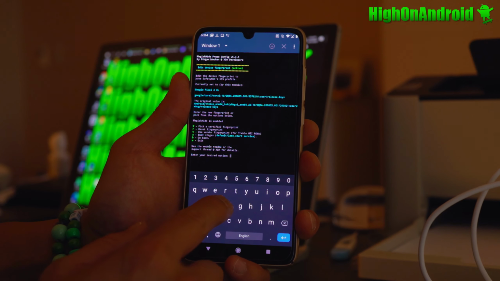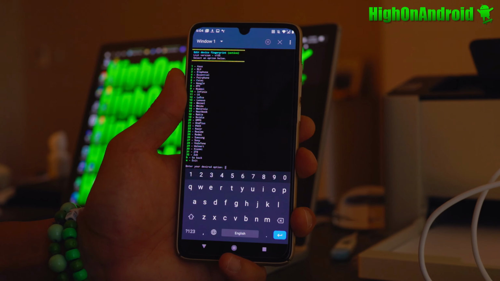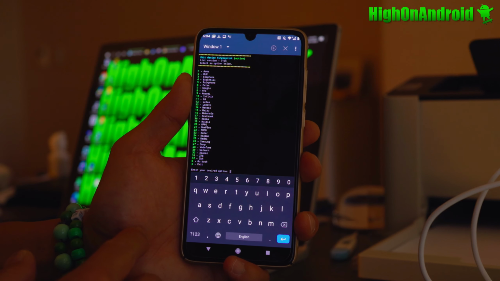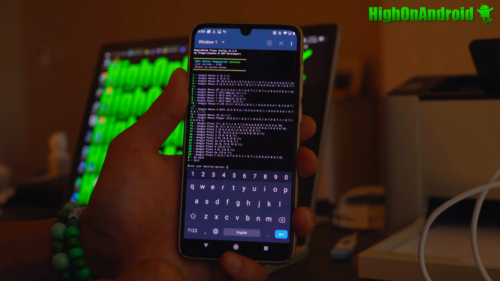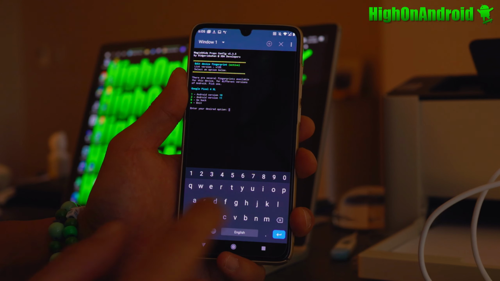And go ahead and do F, which is pick a certified fingerprint. We're going to basically set the device fingerprint. Let's go ahead and go with Google 7, enter. And we'll go with Pixel 4 XL, which is 23. But you can try other ones, it should work.